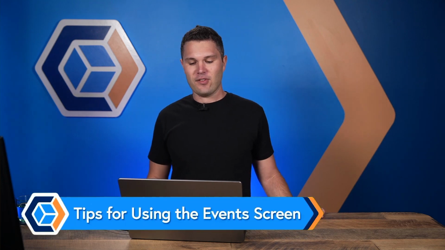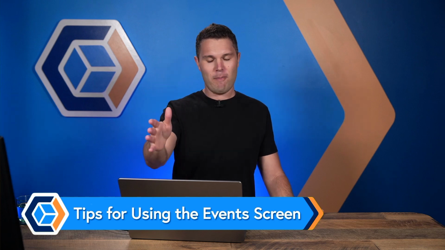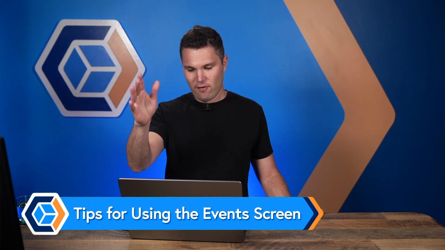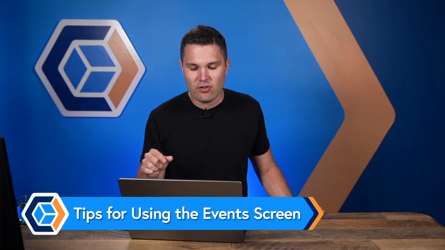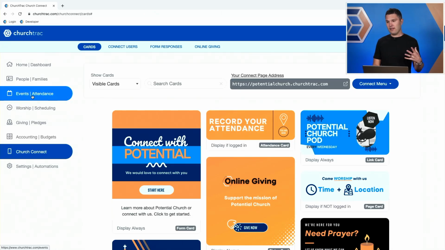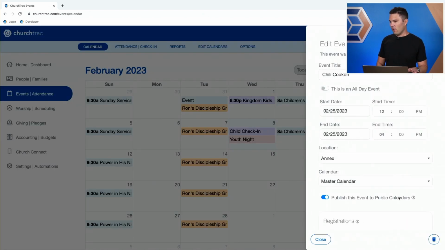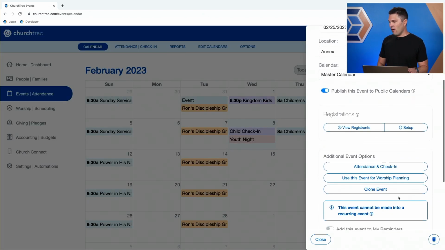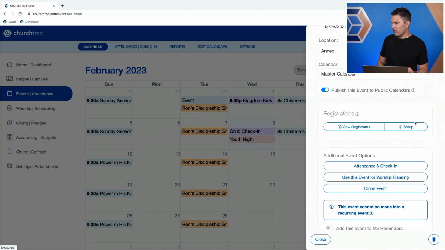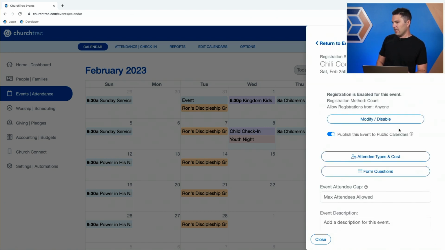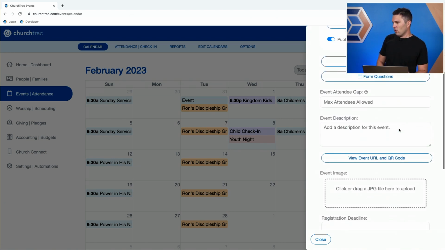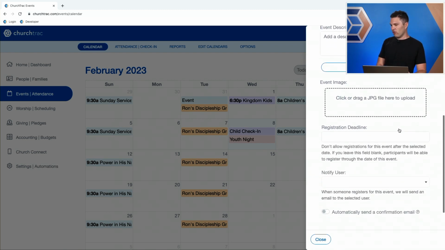All right, now some tips. This is the quick, fast one, I'm just going to throw a bunch of tips at you here. So first one, assign a user to get emails for registrations. When you create an event, I'll go back to the chili cook-off to show that real fast. On this event, I can go to the setup, and I can assign who gets those registrations.